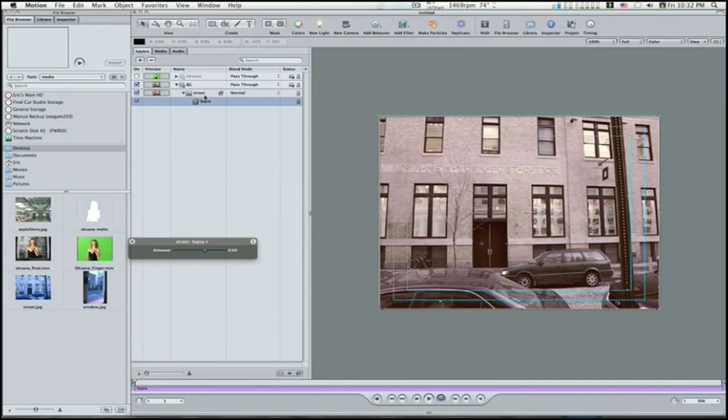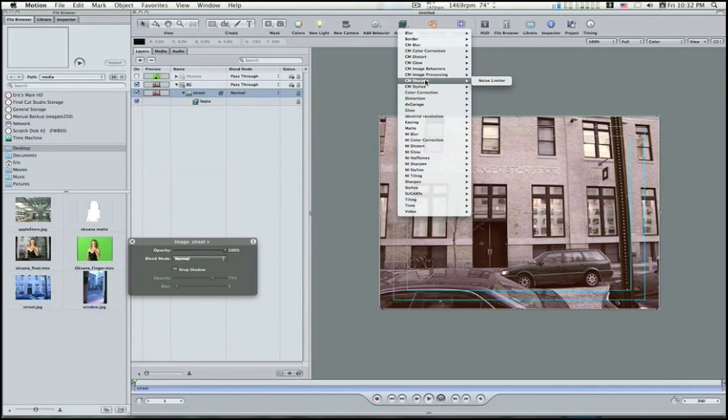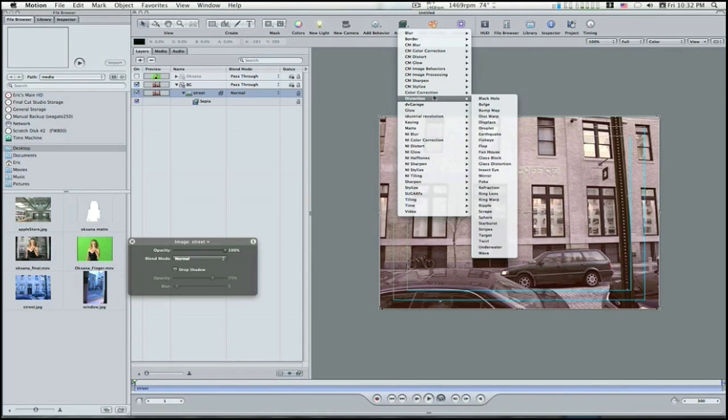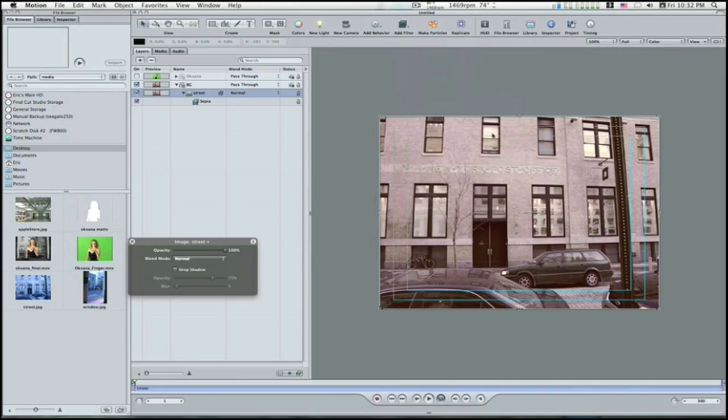Now I'm going to add another filter. So to add filters, Color Correction, Desaturate. And I don't want it to be totally desaturated. I want it to have a little bit of color like that right there. Almost black and white, but not quite. It's got a little sepia tone showing through, but not much. Okay, so now we have this picture.